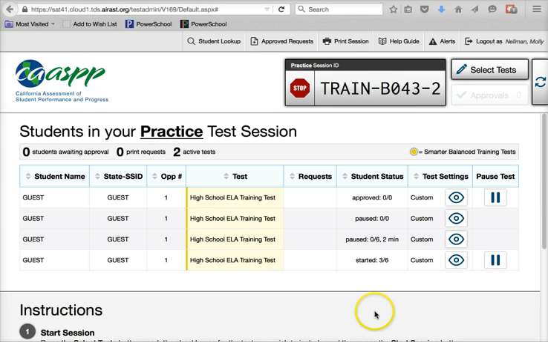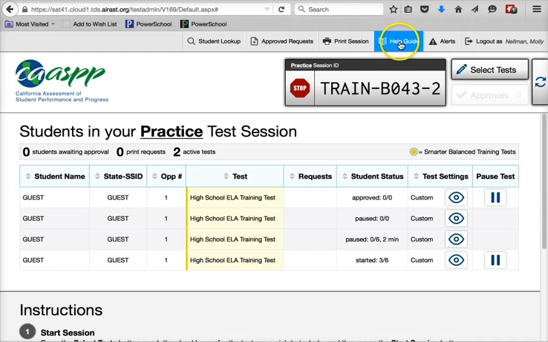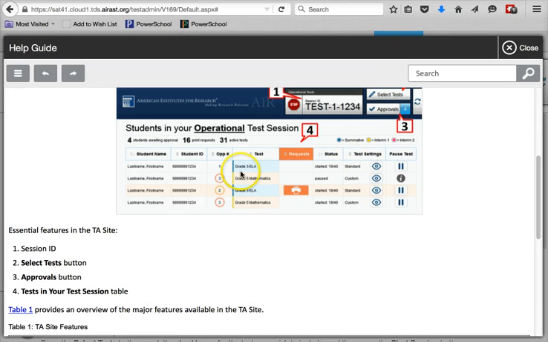Now that you know about the basic anatomy of the Test Administrator interface, I want to draw your attention to the options at the top of the screen. The first one on the upper right is to log out. That's really important to log out of this interface when you're finished with the test. If you click on Alerts, it's going to give you any special information that may be coming from Smarter Balanced or CASP about testing. The help guide is really actually very helpful.